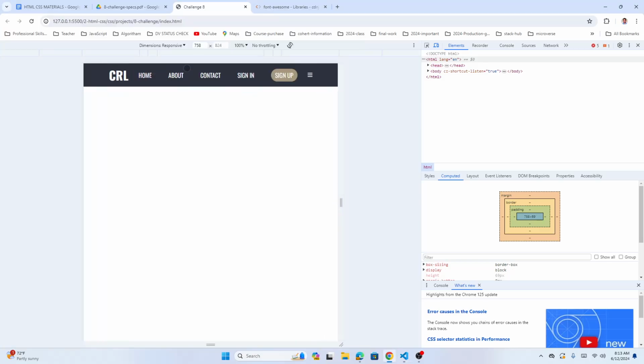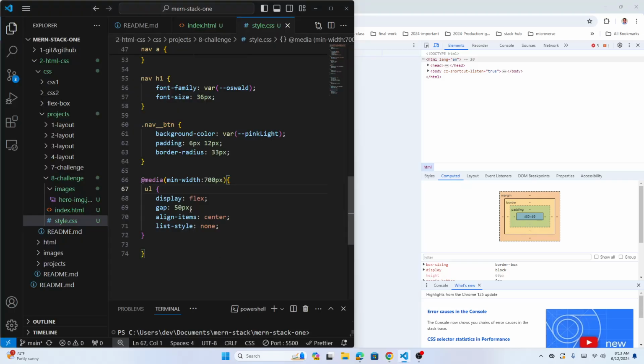See, so above 700, we can receive this now. So that's how you add the media query, right? You have to add media and the min width 700. There is max width, the max width when you go from desktop to mobile. The minimum width is 700. So when I cross minimum width, then this style will take effect, and that is what you see here, right?